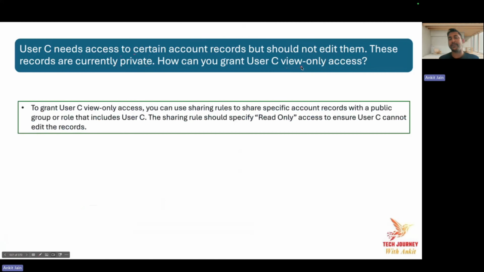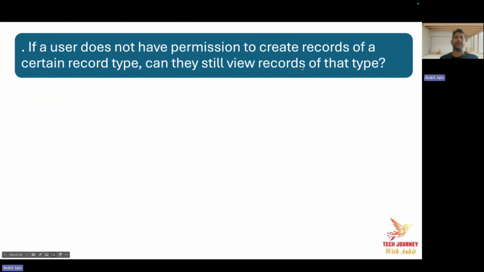Whenever you have to share a specific set of records, always try to think about whether you can use a criteria-based sharing rule or an owner-based sharing rule. Now another question: if a user does not have permission to create a record of a certain record type. Again, a very favorite question from the interviewer. Even I ask this question very frequently because most of the time I get a wrong answer for this question. So what is this question?